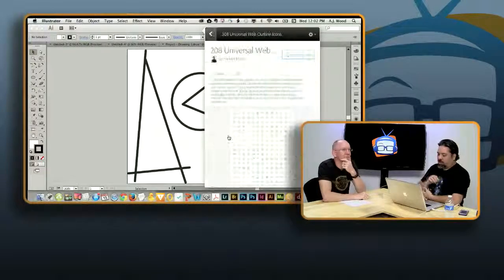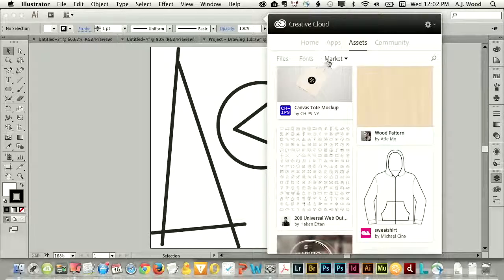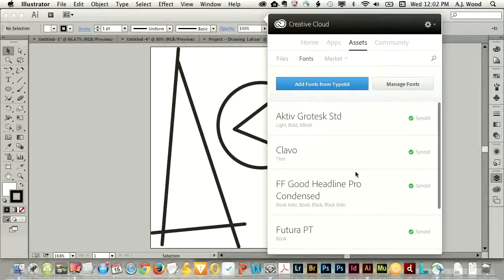You could have it for free, or you could charge for it, right? So this is a free download. I could grab all these icons right now if I wanted to. Oh, cool. All right, and then in addition to this marketplace, I've got access to all these fonts.